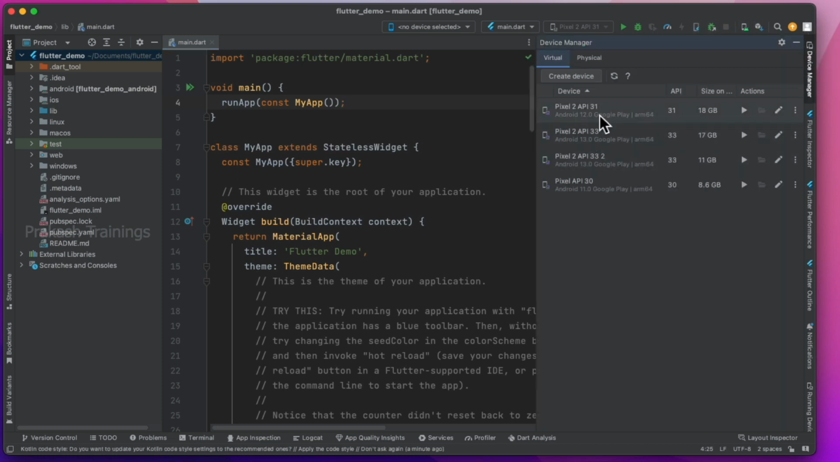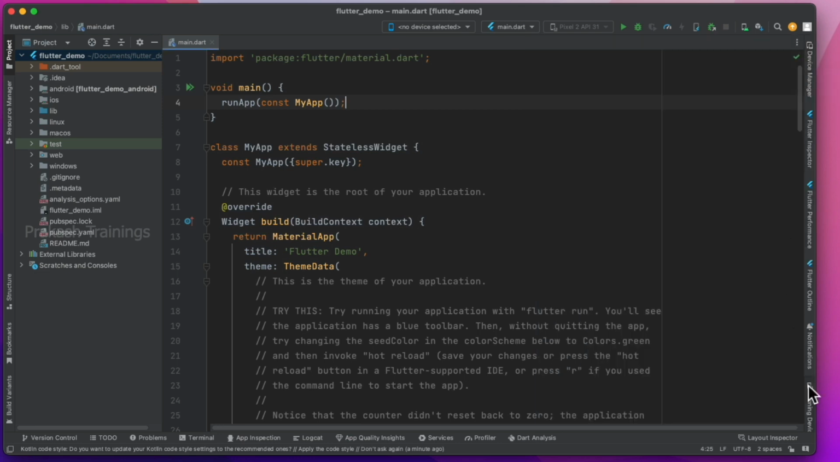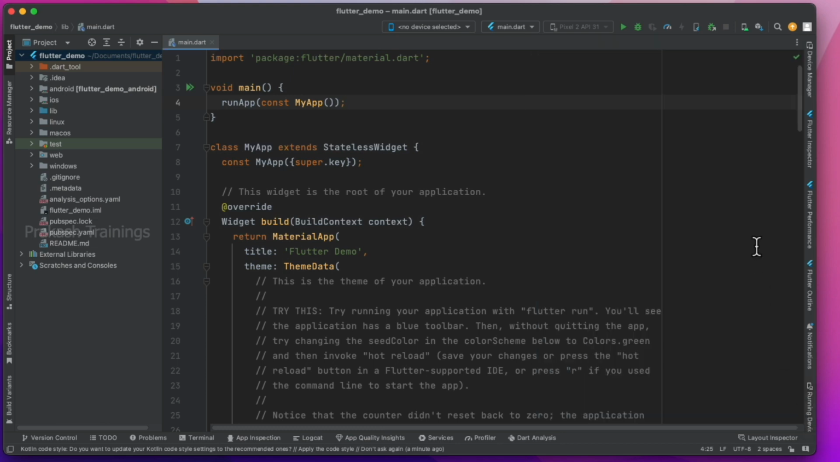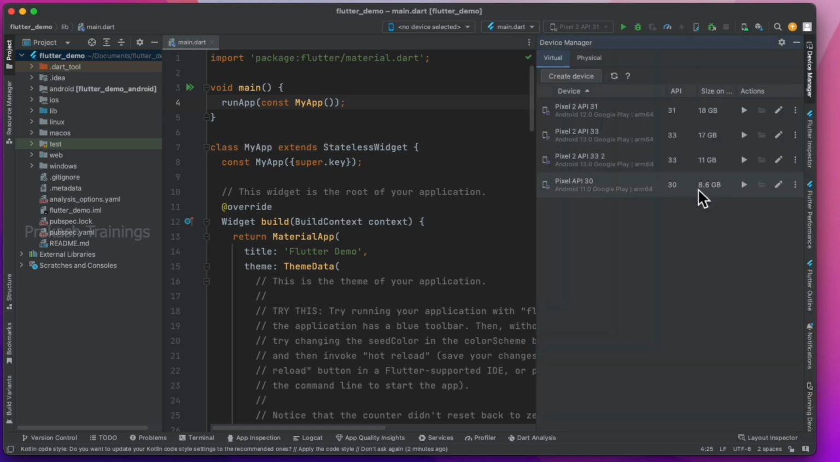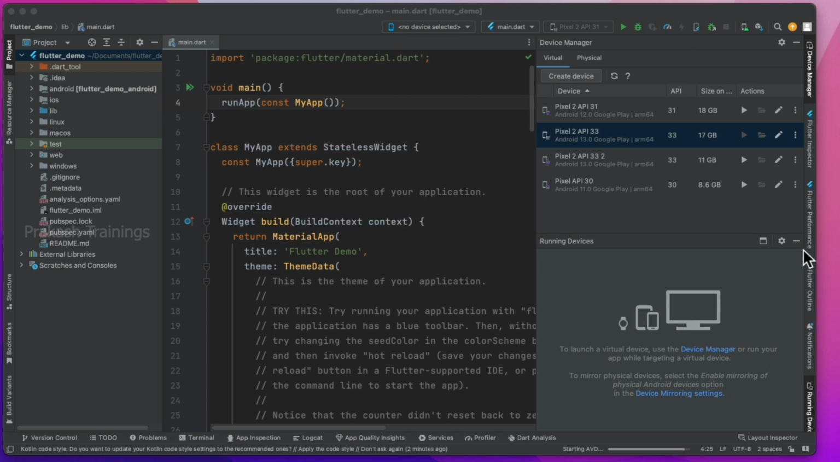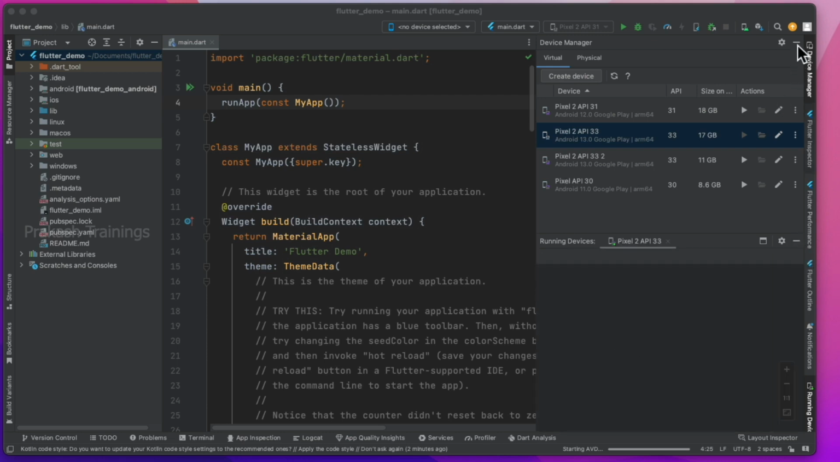This is the device manager. We can see all the virtual devices and emulators here. Whenever we launch a device, we can see it in running devices. This is the running devices tab. So I click on the device manager, and in this I'm launching a particular device, Pixel 2 API 33. Now it will open in a running device. So we can minimize this device manager.